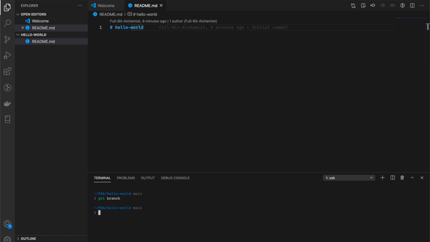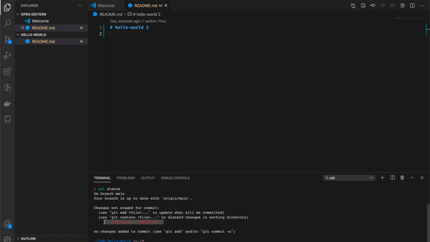But first, I'm just going to show you how you can make saves or commits, as they're called here, with your code. It's kind of like checkpoints. Yeah, so let's make a change, just add that, and if we hit git status here, you can see that README file was modified, and there's currently no changes added to the commit.